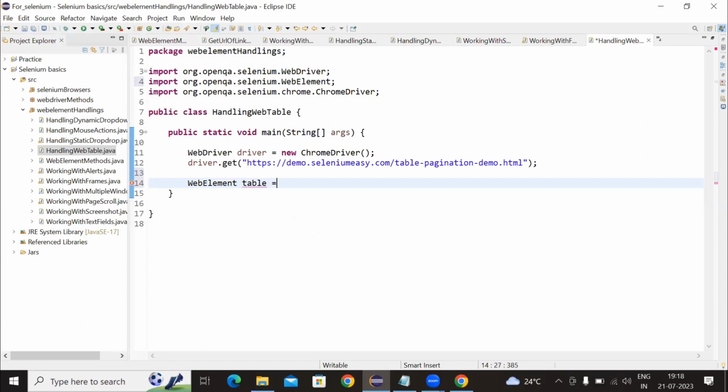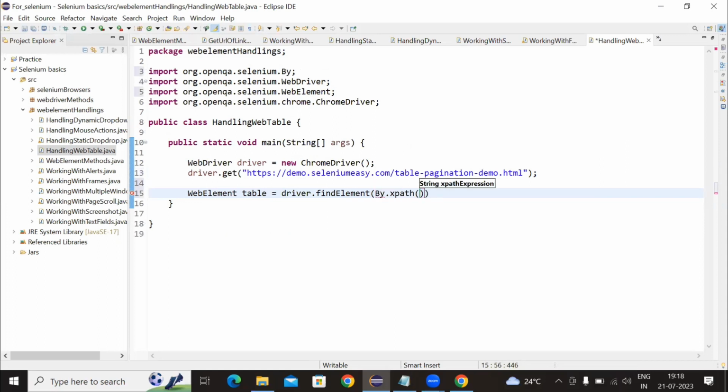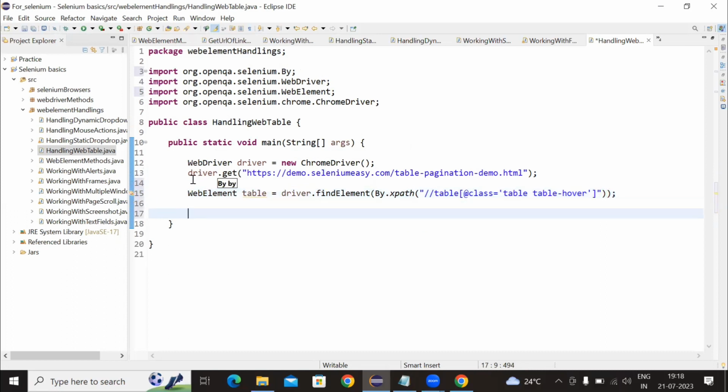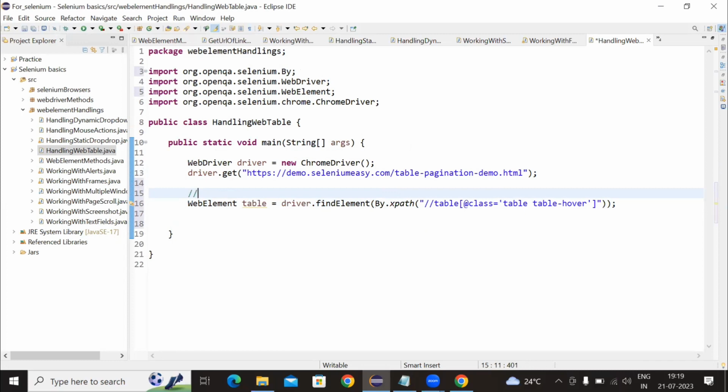Table is my web element. Table equals driver dot findElement by dot xpath, inside the double quotes, Ctrl+V. Now, guys, you can see this line is handling the table.